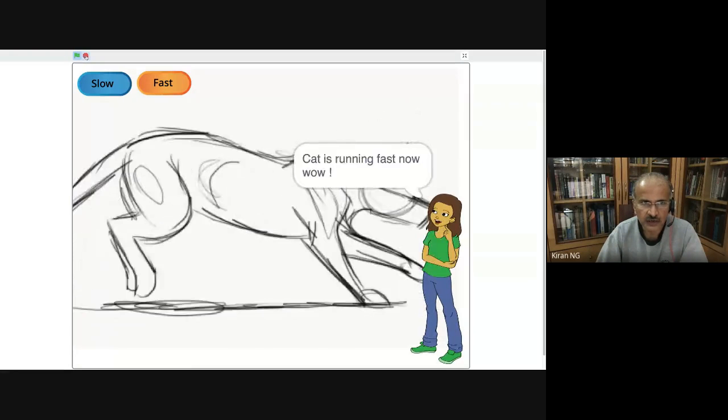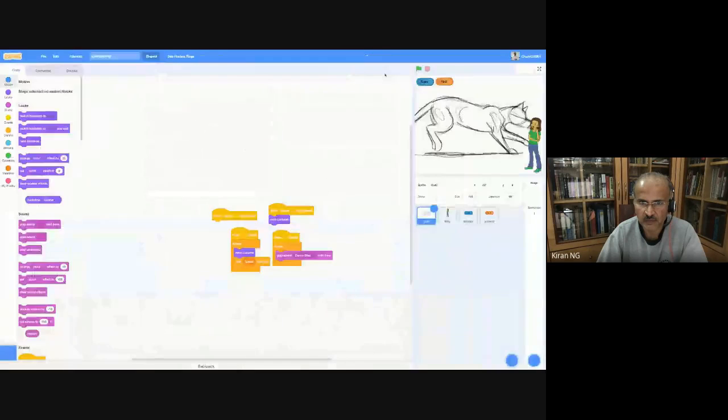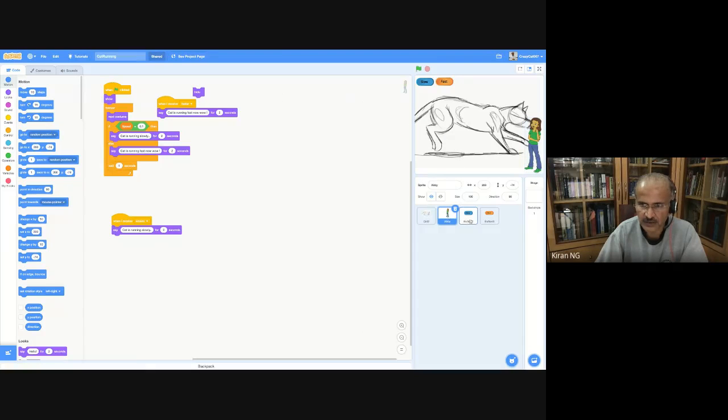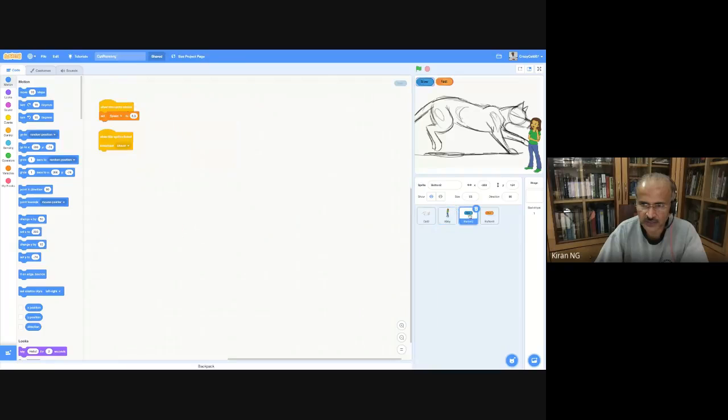Let's now see how this is done. I just have one sprite which is cat and another sprite which is Abby, and two more sprites for buttons, slow button and fast button. In the slow button, I'm just doing when this sprite is clicked, broadcast faster. When this sprite is clicked, I'm broadcasting slower.